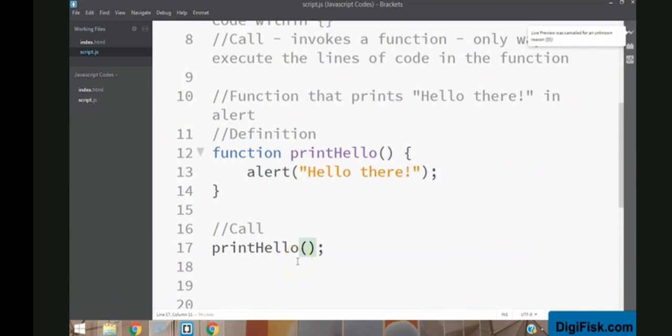Hi. So we've been looking at functions. So let's look more into functions now.